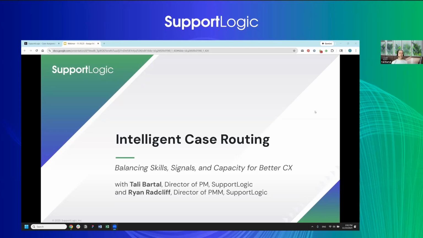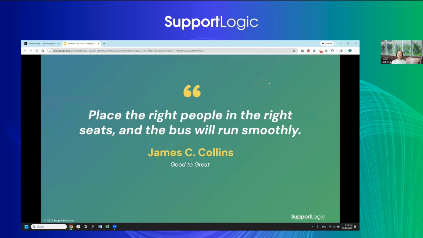We're going to deep dive into intelligent case assignment today. I decided to start the conversation with a sentence that I really connect to, a quote from Jim Collins' Good to Great book. He said, place the right people in the right seats and the bus will run smoothly. I found it very appealing to our topic today, and I wanted to share this with you as well.